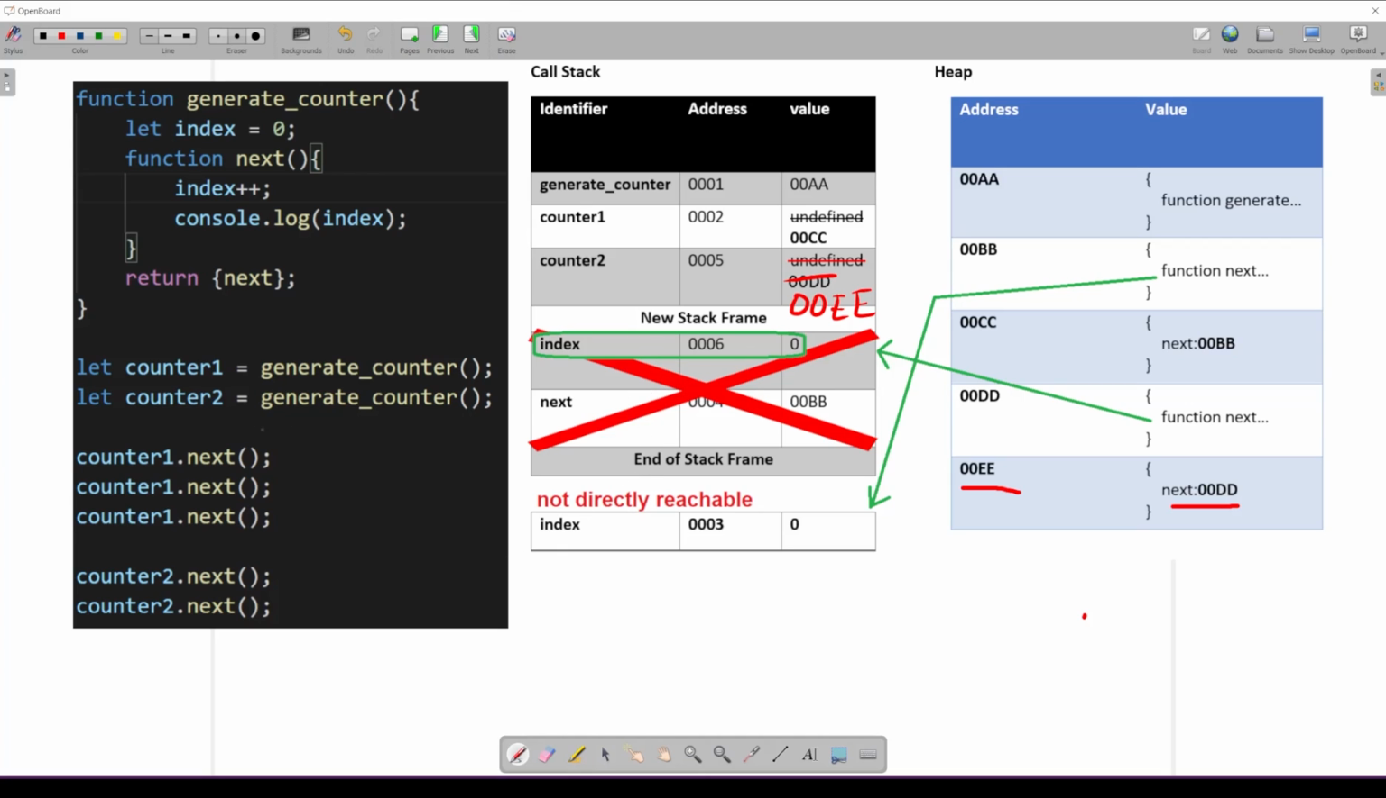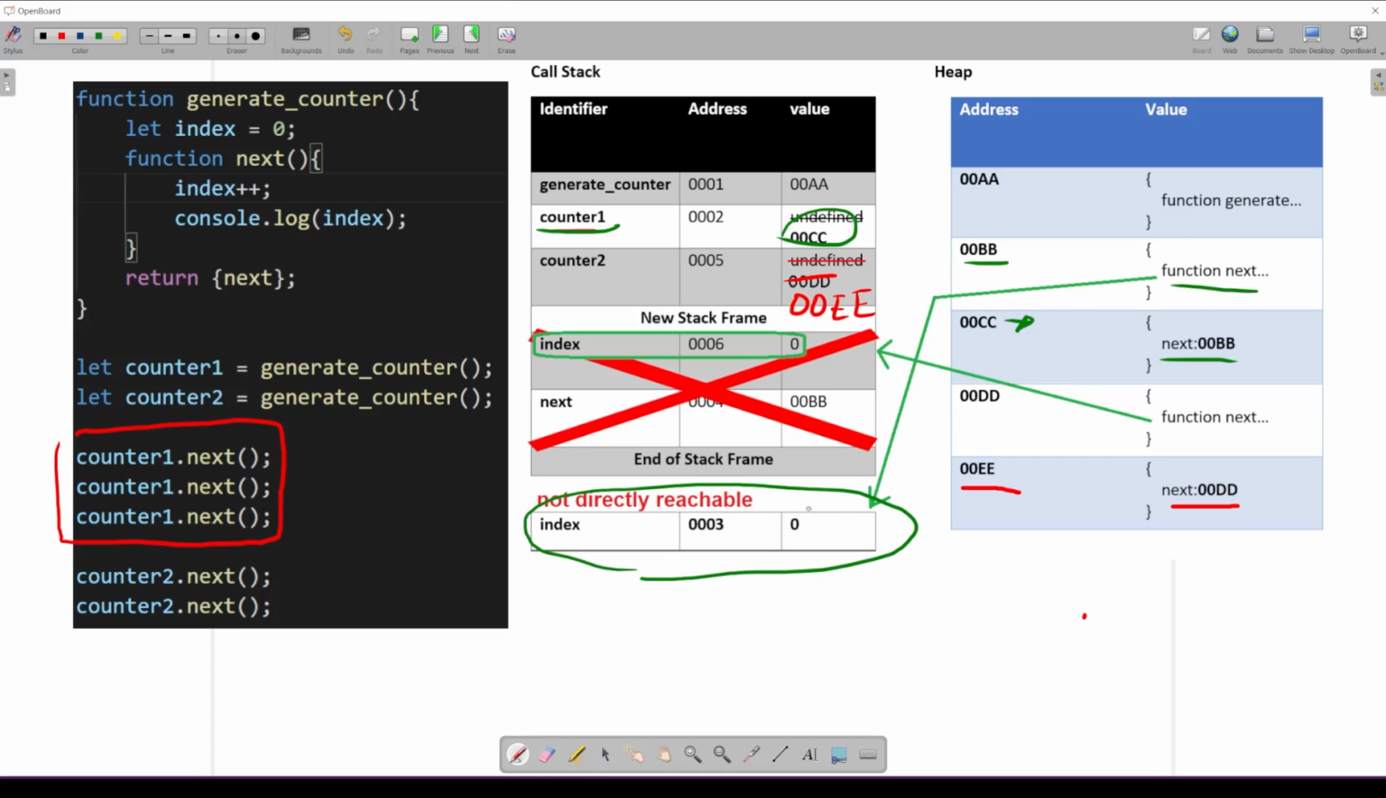And essentially, every time we call next, over here we say counter1.next three times. Counter1 is pointing to 00cc, that is this address. We call the next function, which is 00bb, which is this one. And then this calls function next, this is the function definition next, which uses this variable. Every time we call next inside of here, we do index++, but it's referring to this version of index. So this is going to go 0 to 1 to 2 to 3.